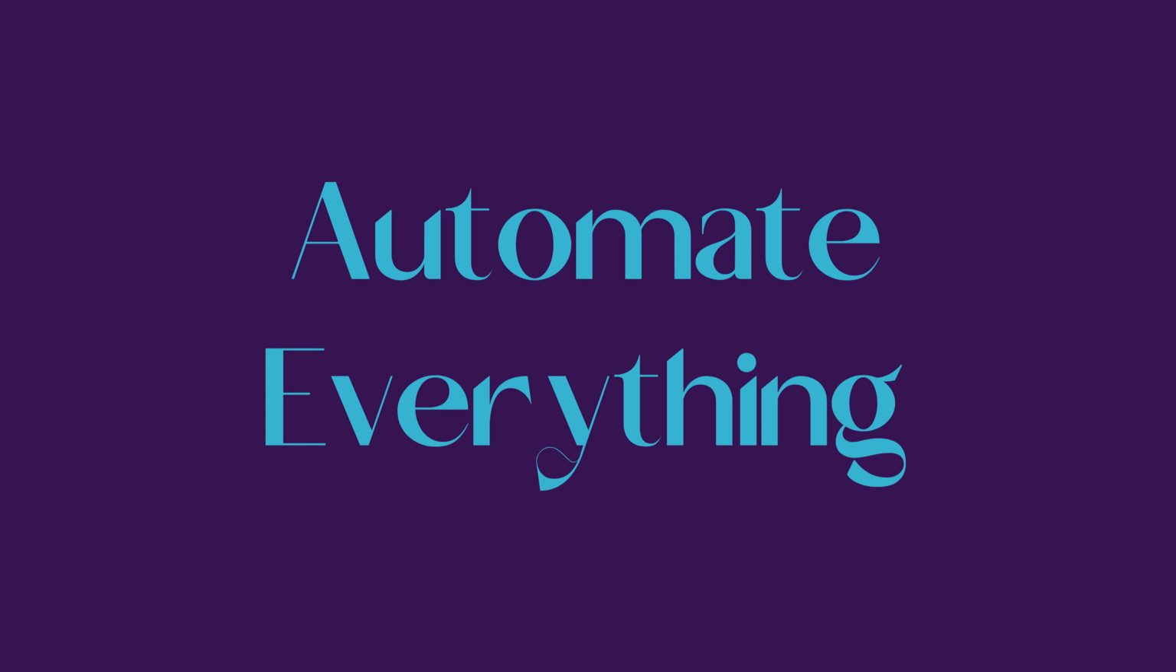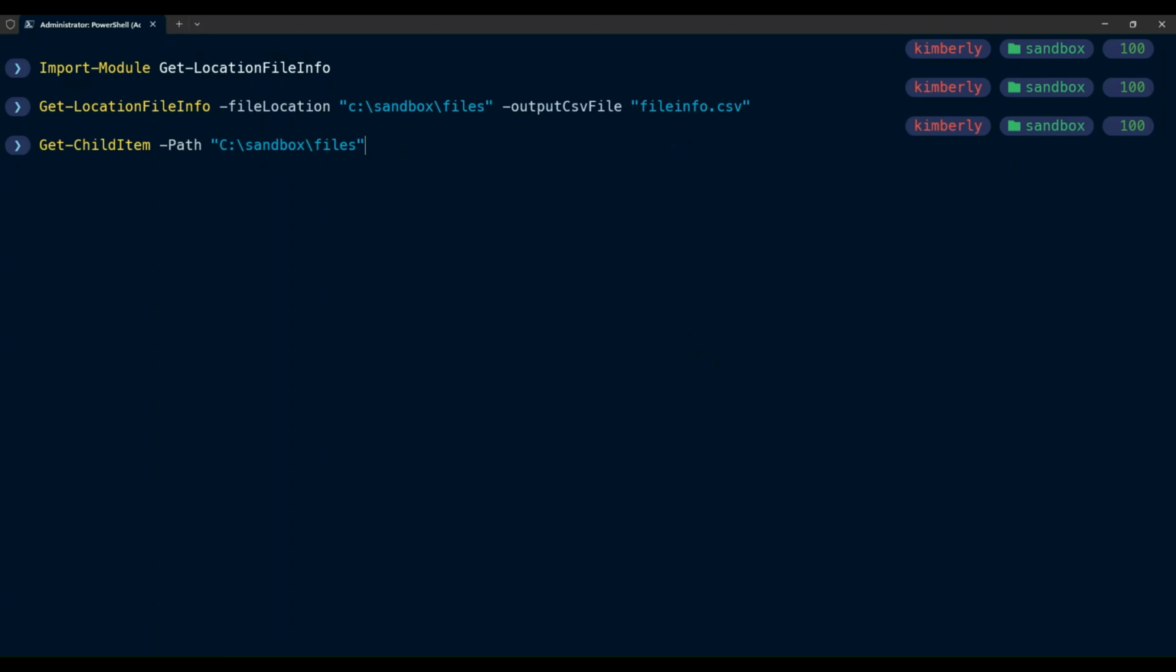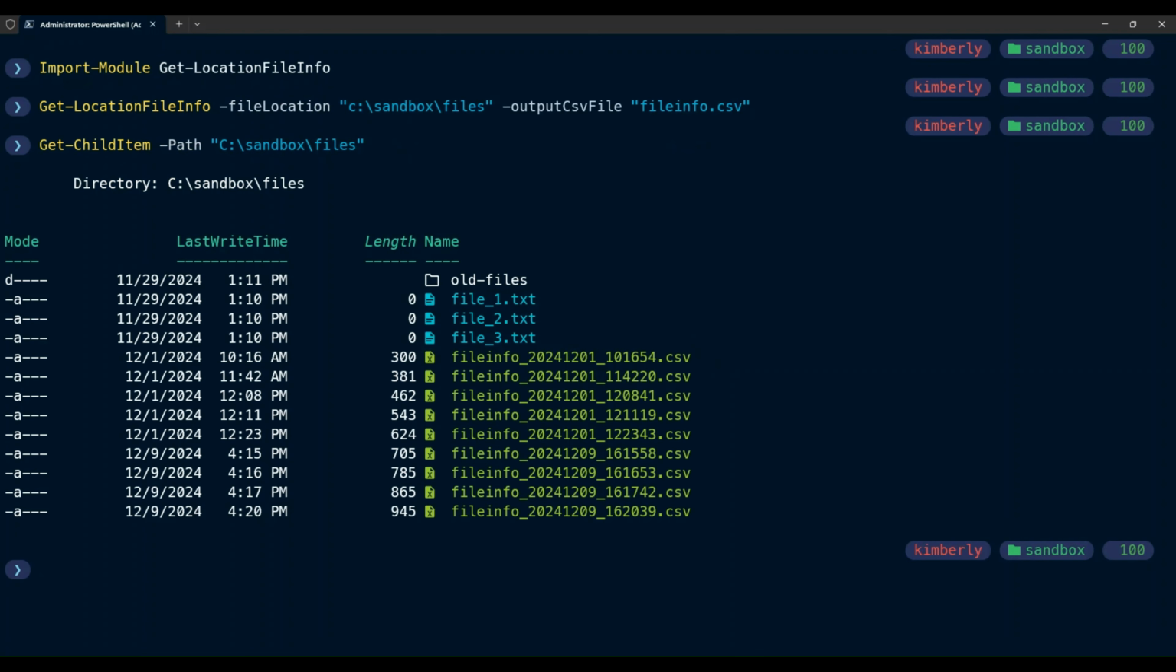Make your scripts modular and reusable. By breaking down your scripts into functions and modules, you can easily manage and reuse code. This not only saves time, but also makes your scripts more maintainable.